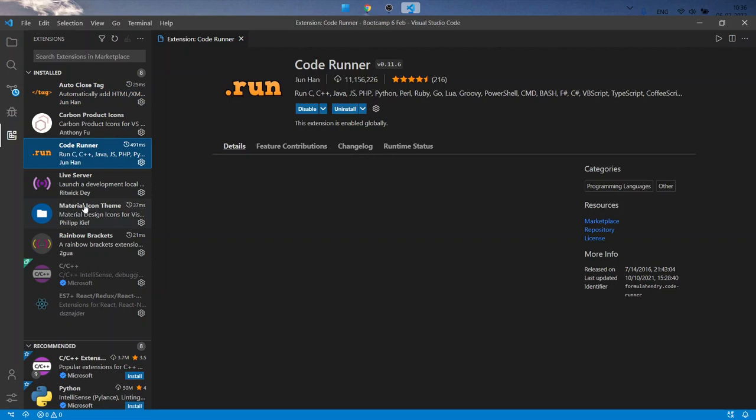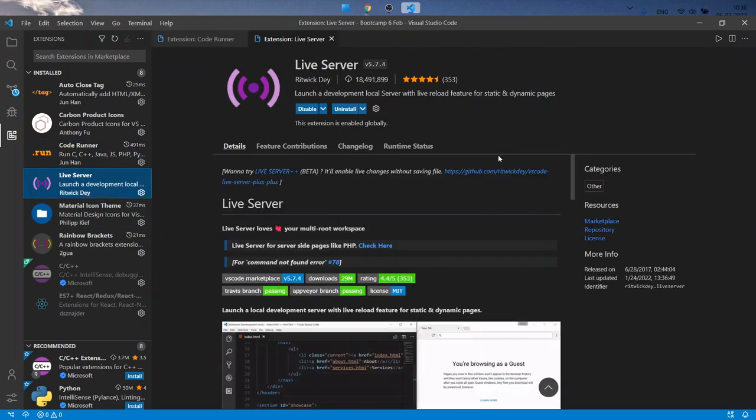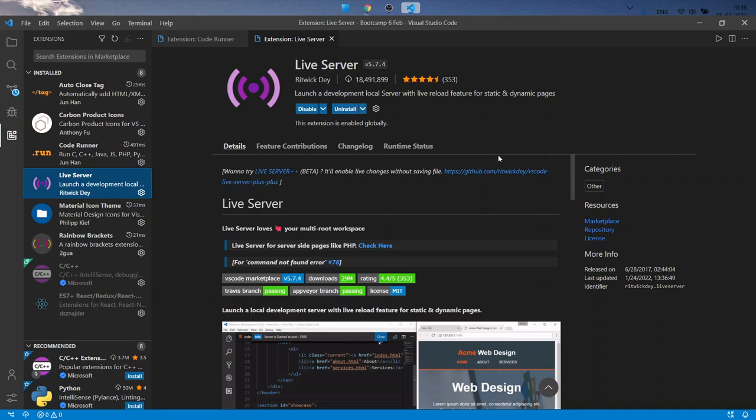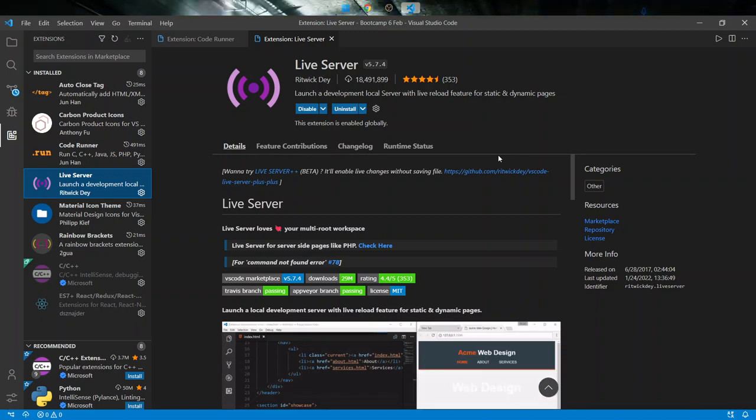Then another is Live Server. Live Server is used to run our website locally, and it refreshes as soon as we save our file. Our website will be refreshed automatically in the browser. So it helps assist our web development journey.